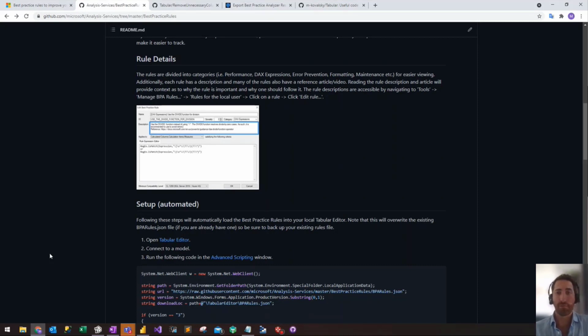Yeah, and that's great feedback. So here's the thing: read the rule description, read the reference article, and if you still don't know, you're still confused about the rule, ask. So make an issue on GitHub and say, hey, this particular rule, it's not clear. I read the description, I read the article, and I still don't understand it. Can you make the description or the article clearer so even a novice can understand it?